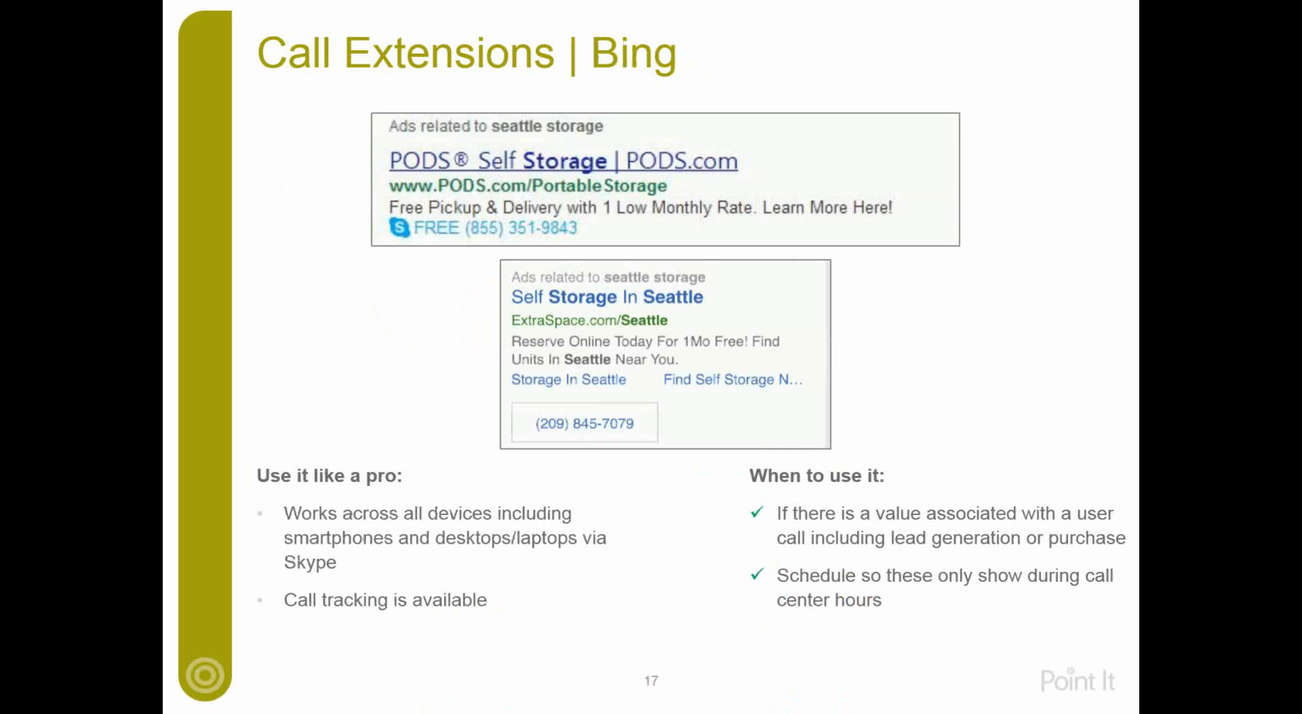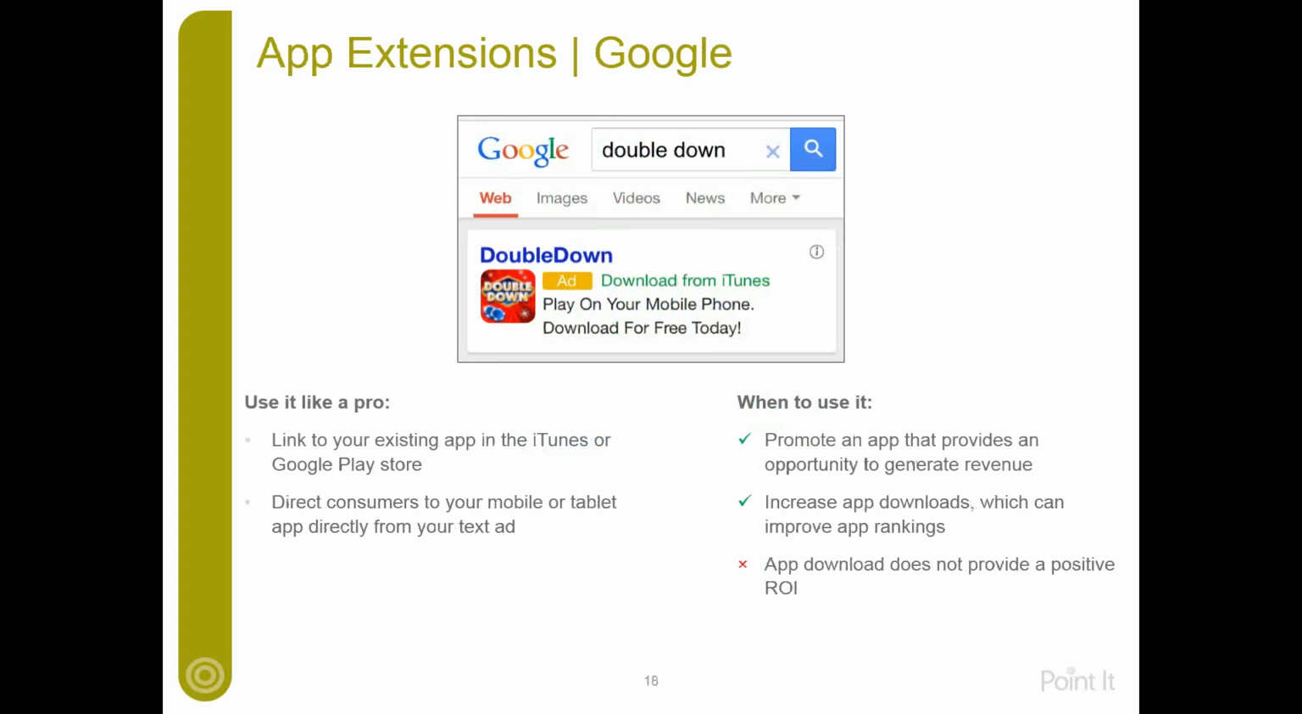Next, we're taking a look at Bing call extensions. Very similar to Google, they provide the ability to display a phone number to consumers across the globe on smartphones and can display the designated or forwarding number to users not only on smartphones, but desktop, laptop, and tablets in the US and UK via Skype. Similar to Google, you have the ability to schedule and also utilize a forwarded number to get more granular reporting on call performance.